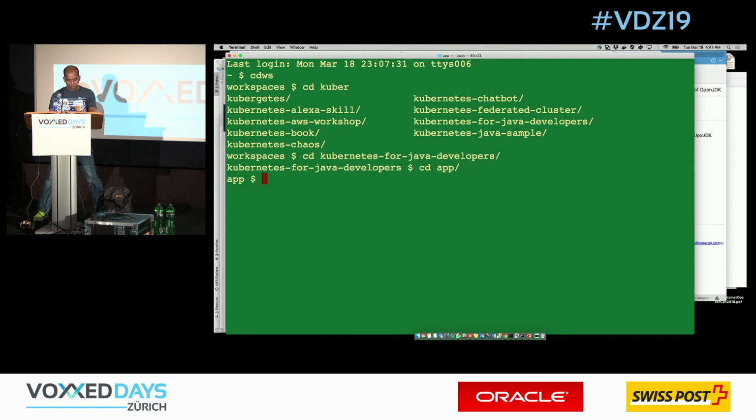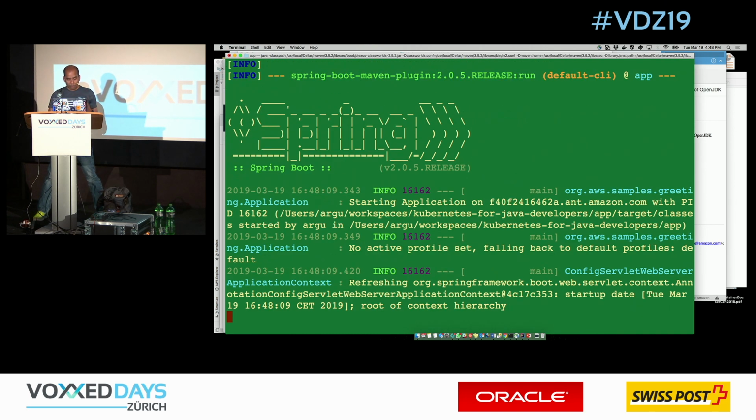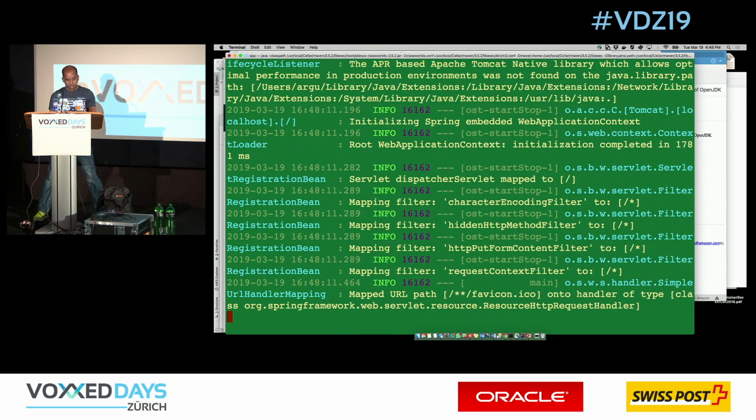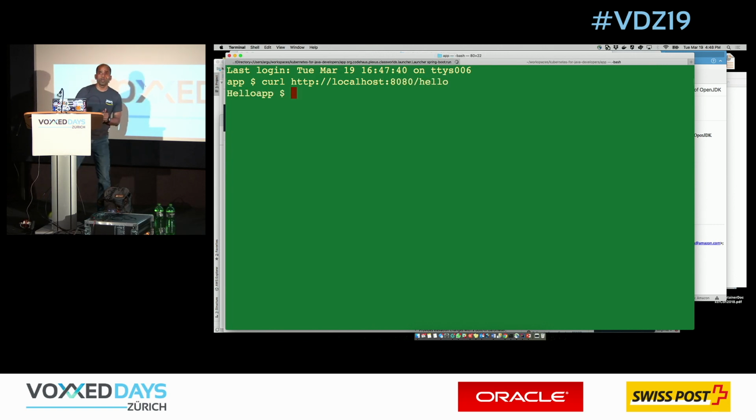Okay, so I'm going to go to app here. I'm going to say Maven spring-boot:run. Okay, so that's going to package up my application, deploy my application, run up my application. All that application runs up, and then I go to a different tab here and I say curl http://localhost:8080/hello, and I get a hello response back.